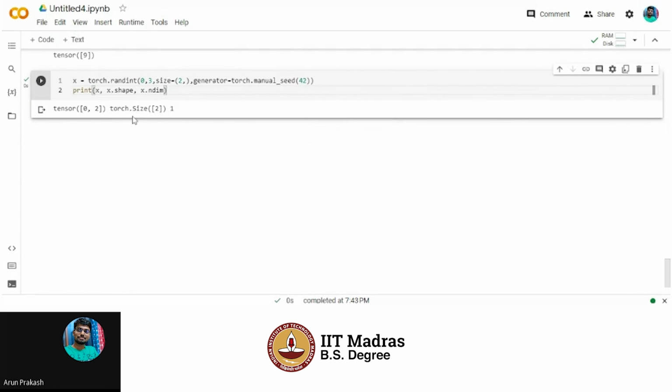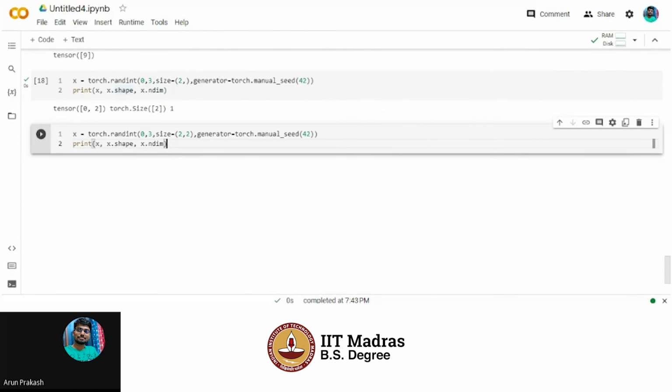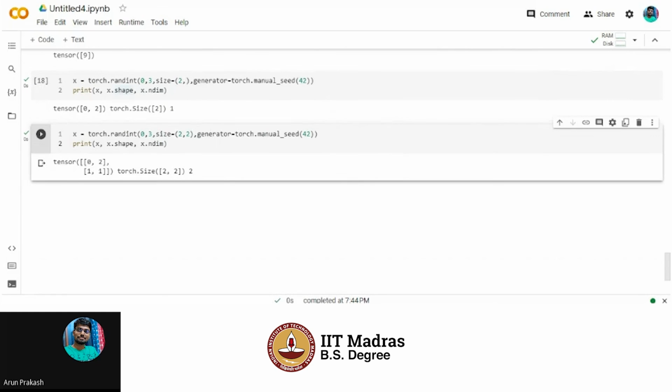Here we are creating a simple one-dimensional tensor. You can see that the number of dimensions is 1 and the size returns 2, which means there are 2 elements in the single dimensional tensor. That's what it means. Now I move on and create a matrix. Again, it's a random matrix. I hope you know why I am passing this manual seed and all these things.